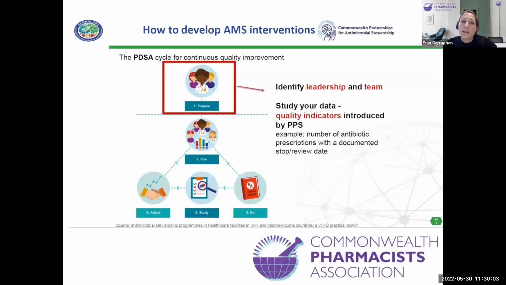So just going through how to develop AMS interventions. Our PDSA cycle for continuous quality improvement really helps us to do this. So preparing, we should be identifying our leadership and our team, and study your data that you get back from the Global Point Prevalence Survey. Think about your quality indicators that are introduced. For example, your number of antibiotic prescriptions with a documented stop or review date. So really think about what is it that you want to change.